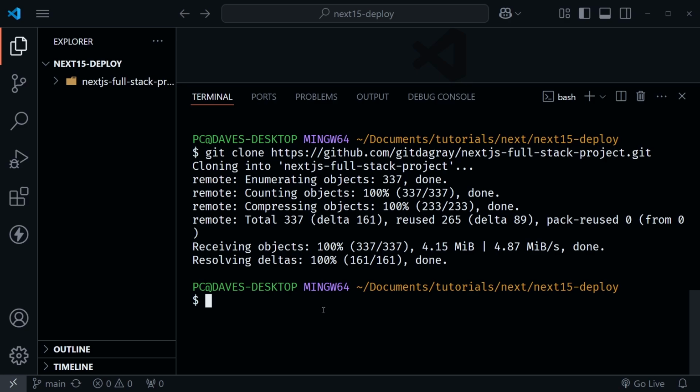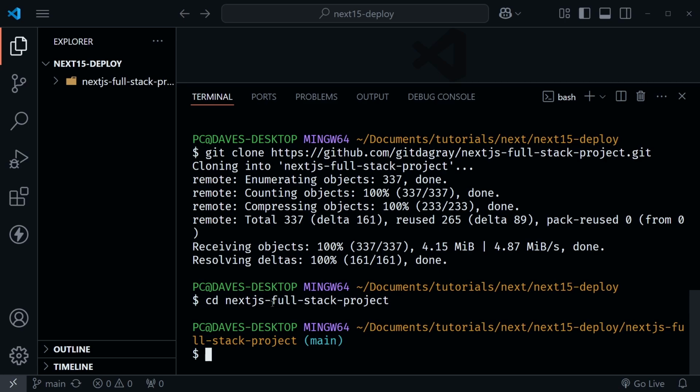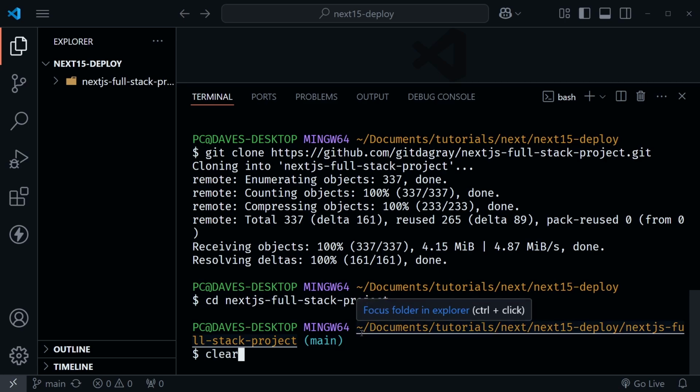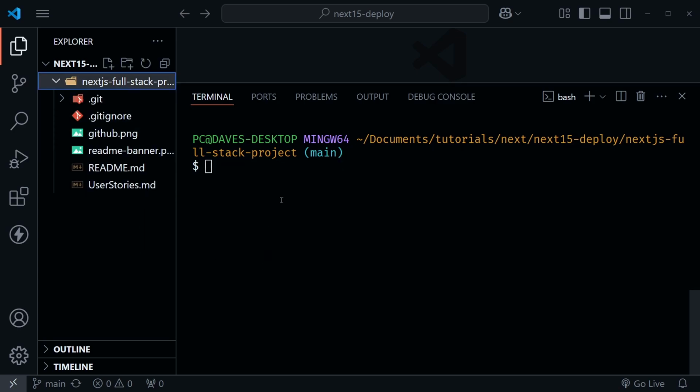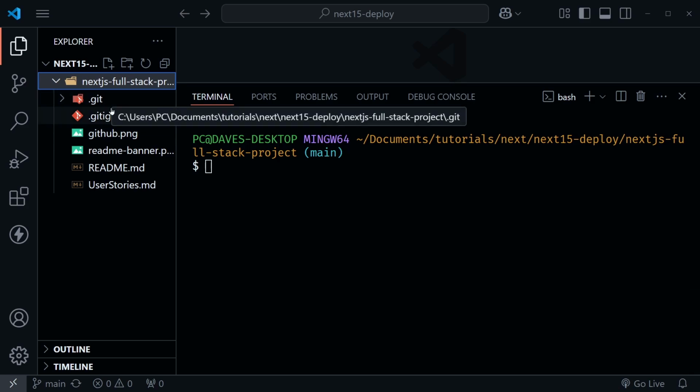Now what I want to do next is just cd into that. We could, of course, open that folder as the parent here, but we'll just stay inside the one I created, and then we'll change directory into it. So cd Nextjs Full Stack project. And now we're in that project, and you can see it says we're in the main branch. I'll type clear just so we get some more room. So we're in the main branch of the project. So it still has all of the branches, and you can see the .git directory here.